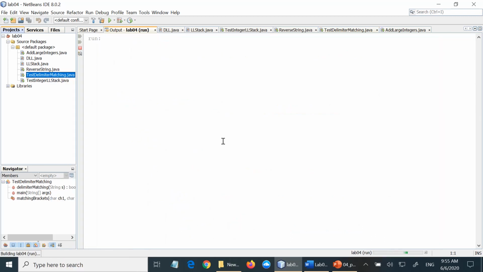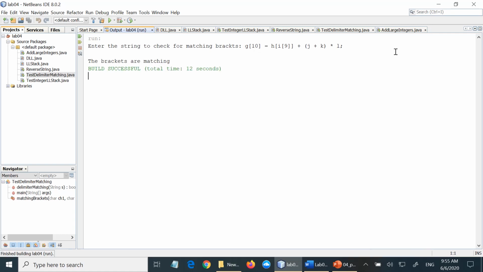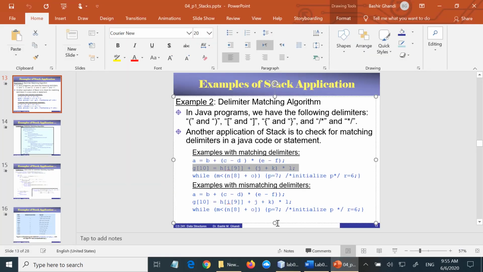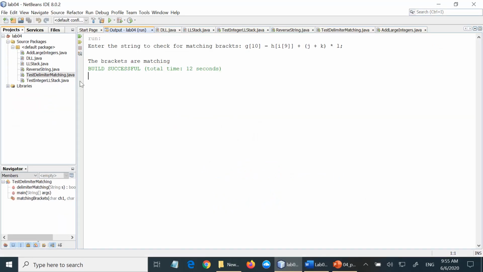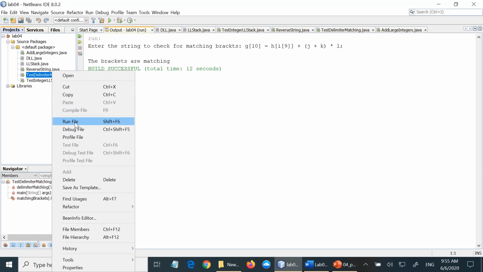Okay, so if you read that and then you run the program, run file. So it says enter the string to check for matching brackets. So this is my string. Okay, press enter and it is telling you the brackets are matching. Okay, let us try one of the invalid ones, like this last one here. Okay, if you run it, let's run the program one more time. Run file.